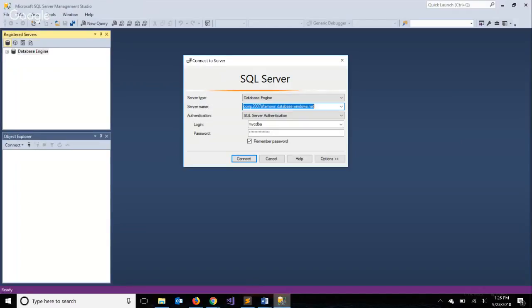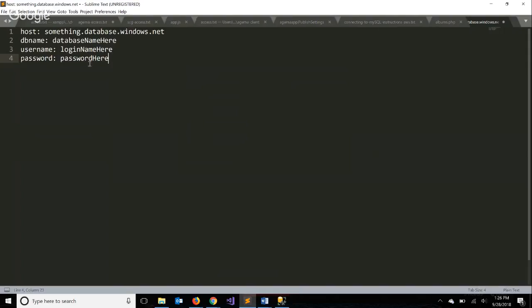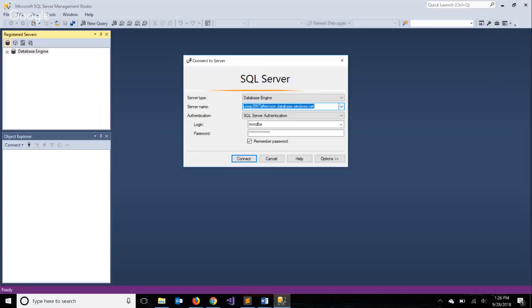Management Studio opens, it gives you this login window. So grab the server name, which ends in .database.windows.net, copy it. Don't worry about the fact this is a dropdown, just paste it into that first list. You don't have to select from the list, you can just overwrite what's there.